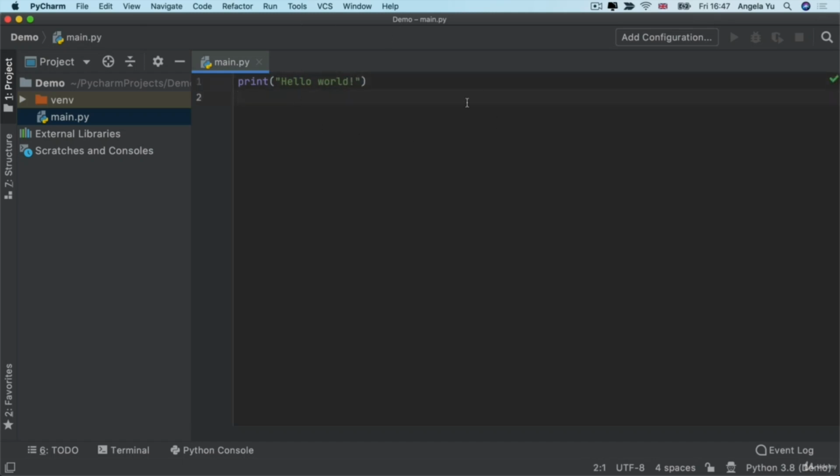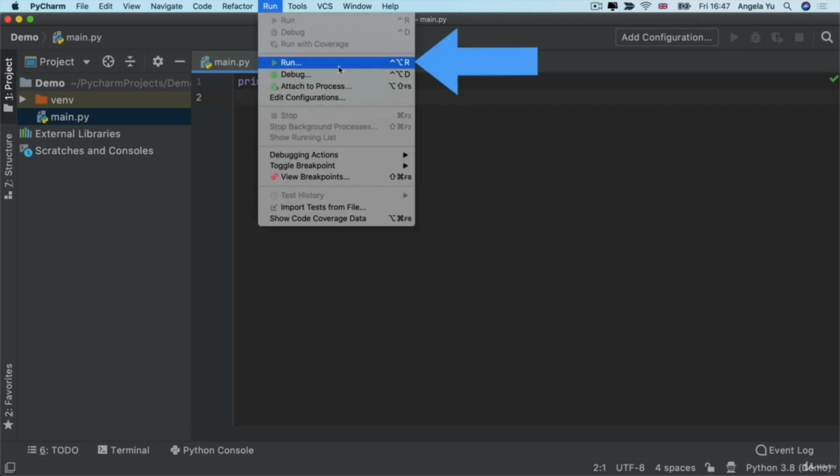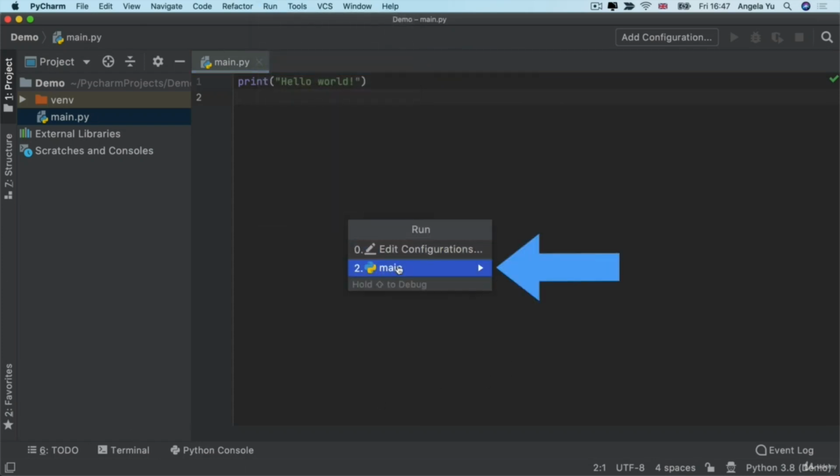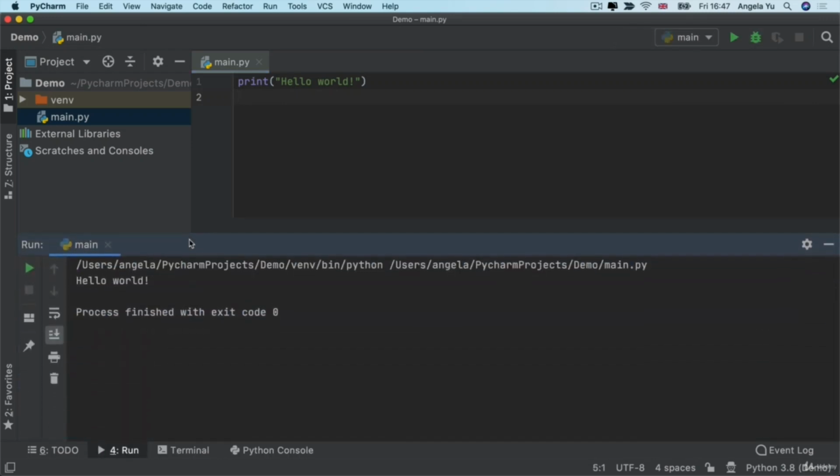And we're going to run this code and make sure that it works. So go to Run and then click on this Run button and select the main Python file as the one you want to run. And then down here, you should see the Run tab pop up all of a sudden, and you should see your hello world printed in the console. And then it'll say process finished with exit code 0.